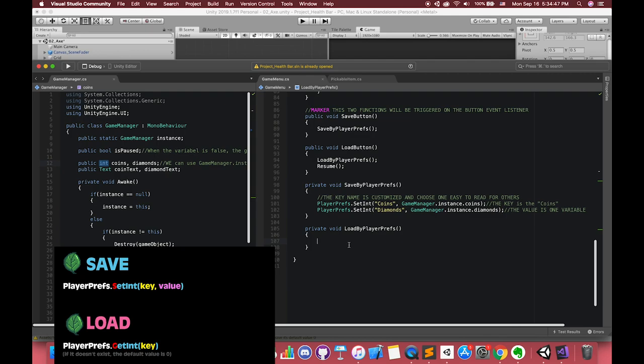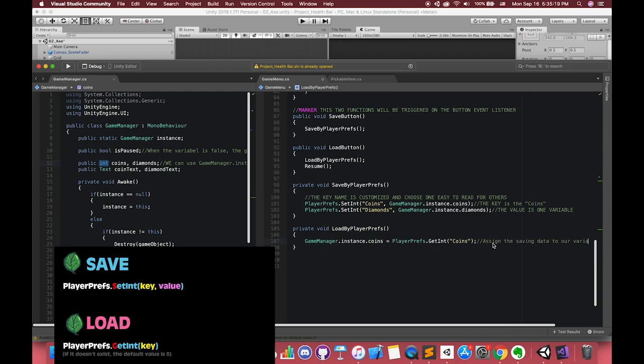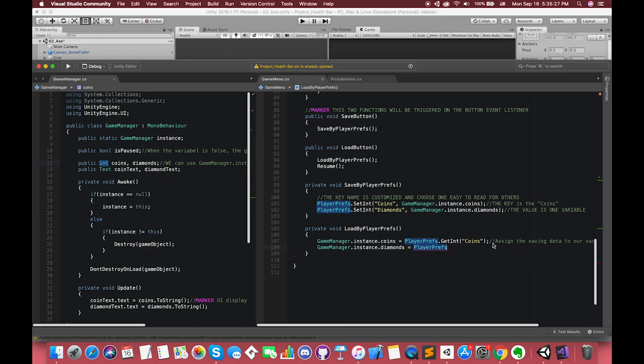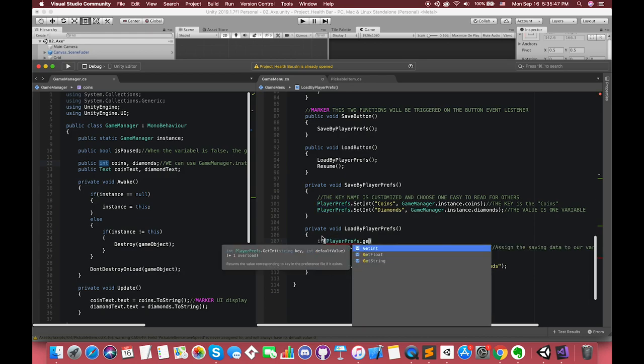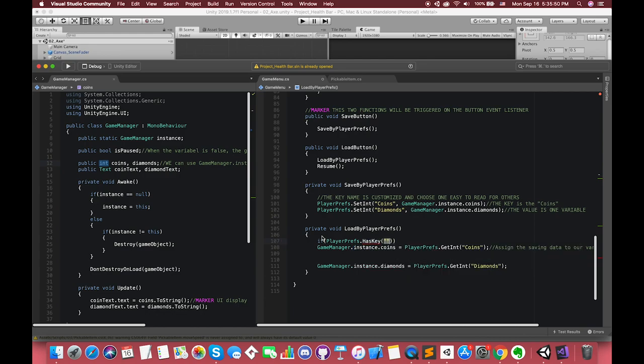Inside the load function, we want to assign the saved data back to our game manager script. We can use the key capital C Coins to get access to the saved data. Then assign this variable to GameManager.Instance.Coins. Likewise, we can use the key to find the single variable's value and assign this value to the integer type variable Diamonds. In order to avoid errors and make your code more logical, we can add if PlayerPrefs.HasKey. PlayerPrefs.HasKey returns true if the key exists in the preferences. If you only have one line underneath an if statement, you don't need the curly braces, which is cool.